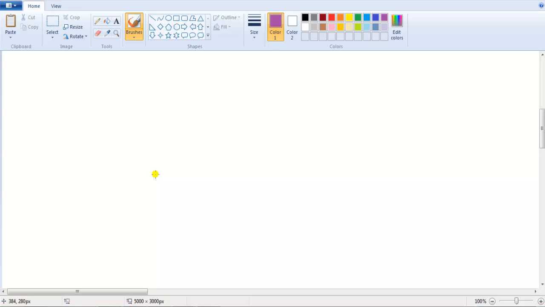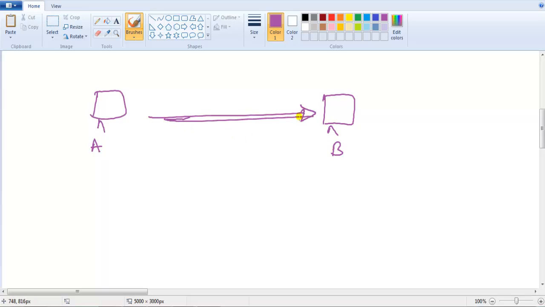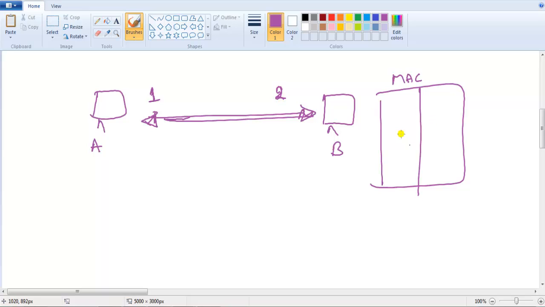So let's take an example. In my scenario, I have user A, which is using the MAC address of A, and user B, and these two users are trying to communicate with each other. Now, in general, whenever a switch receives a request, the switch updates the information in the MAC table. User A is connected on port number 1 and user B is connected on port number 2. So we have entries for port number 1 and port number 2 with the MAC addresses of A and B.